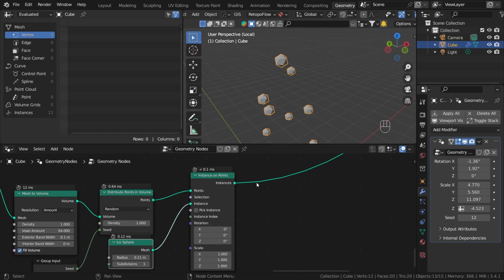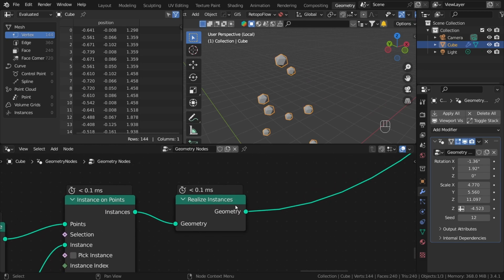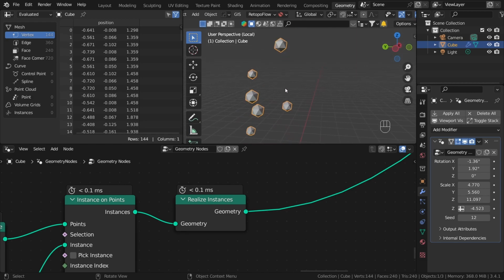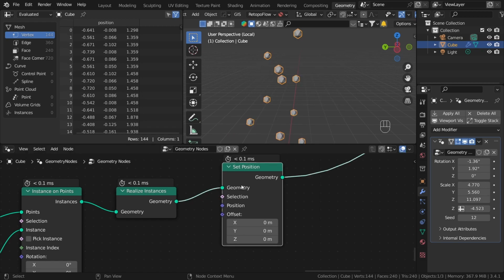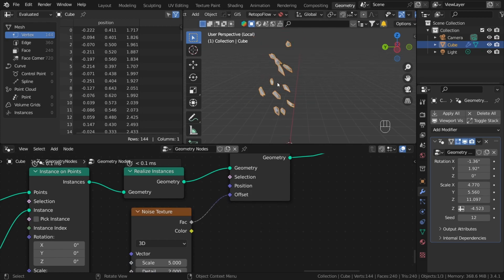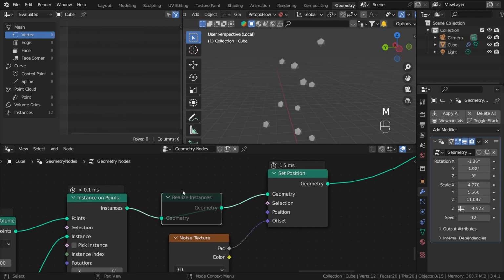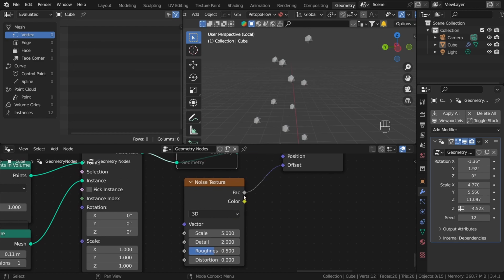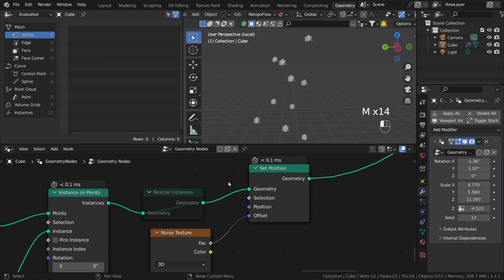So I'm gonna use the realize instances node, and now I'm able to interact with each of these particles as if it were real geometry. So when I plug in a set position node, and I'm gonna use also a noise texture and plug it to the offset, as you can see each ecosphere is different. But when I mute this node, as you can see, the only thing that changes is the position of that, which is not what I wanted.